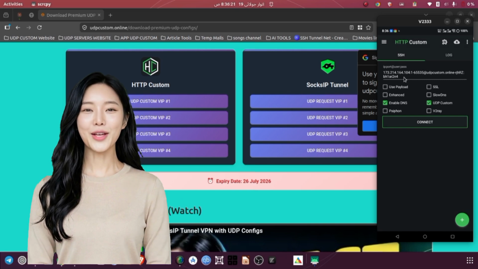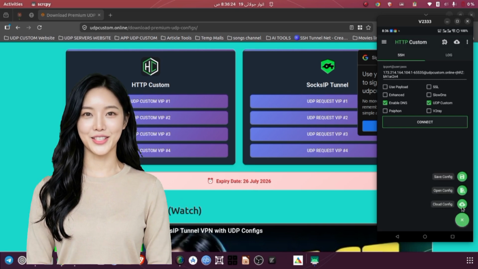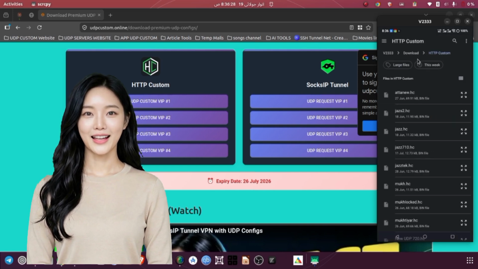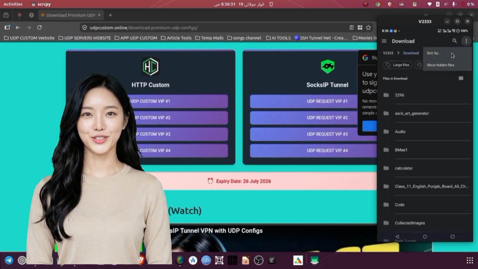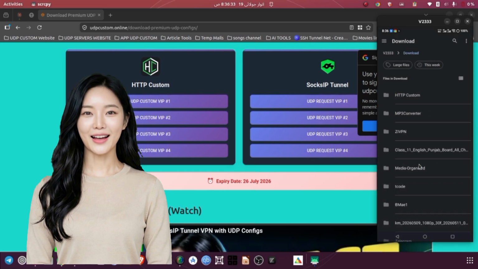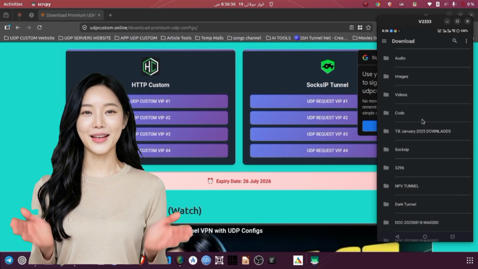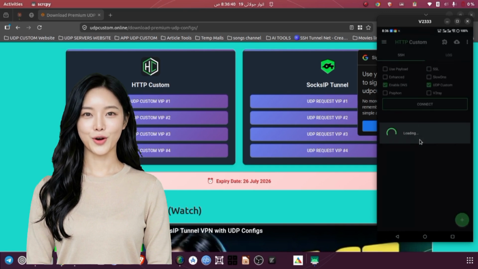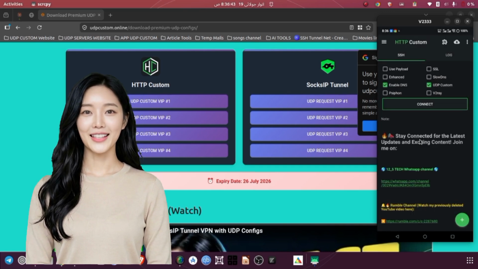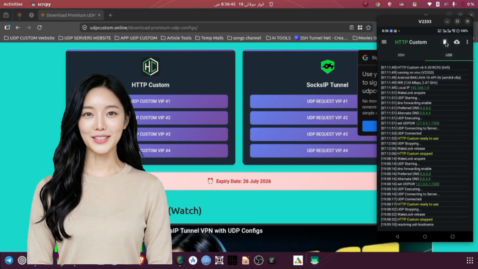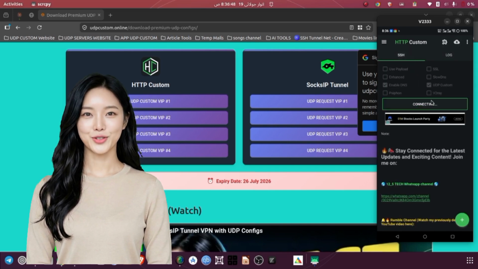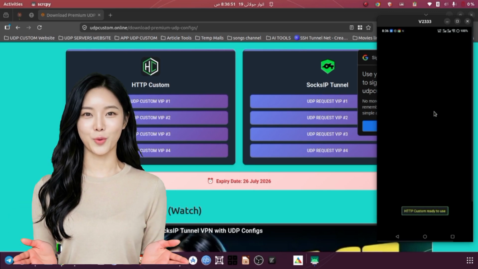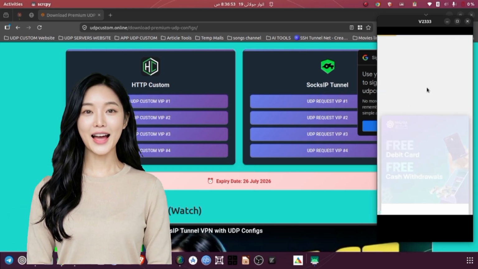Now here is where we bring everything together. On the UDP Custom home screen, look for the plus icon near the bottom of the screen and tap on it. This will bring up an option to open a config file. Tap on that, and it will take you into your phone's file system. Navigate to the folder where you saved the UDP custom config you downloaded earlier and tap on it to import it into the app. Once the config has been successfully imported, all that is left to do is tap the connect button. And just like that, your VPN is active and you are ready to enjoy fast, secure, and unrestricted browsing.